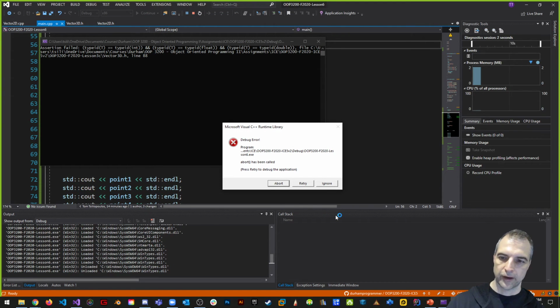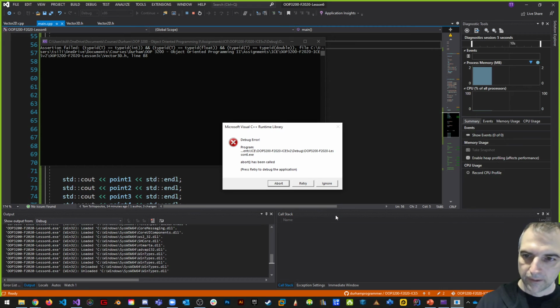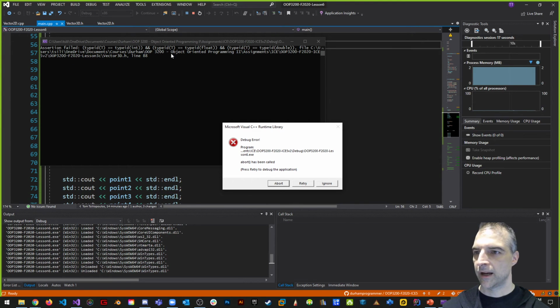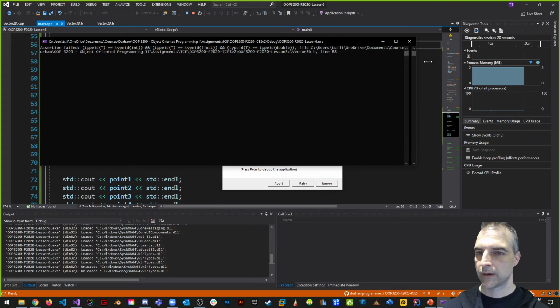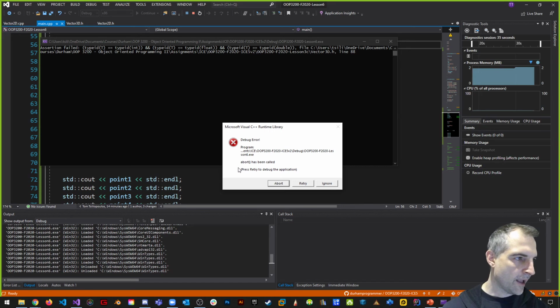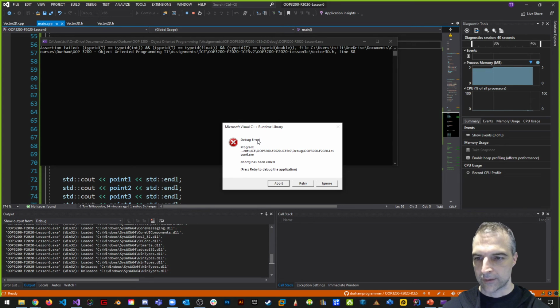It says debug error. Abort has been called. If I go to retry, first of all, it says assertion failed. Type, it's not this. And then it gives you this message. It says assert failed, as an example. Here we are, and this is good. This is saying that something went wrong at this particular point. And here, what we have is kind of a little message.